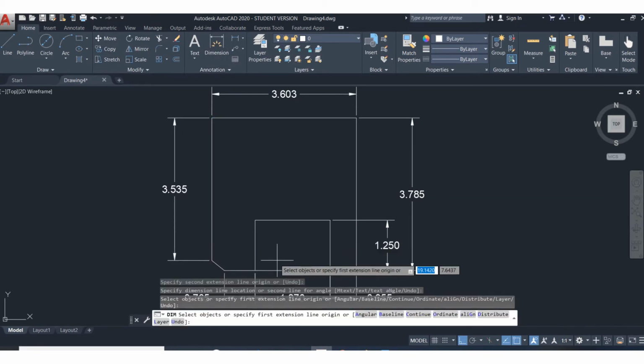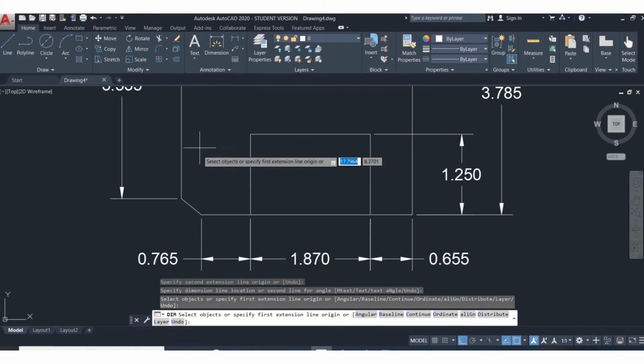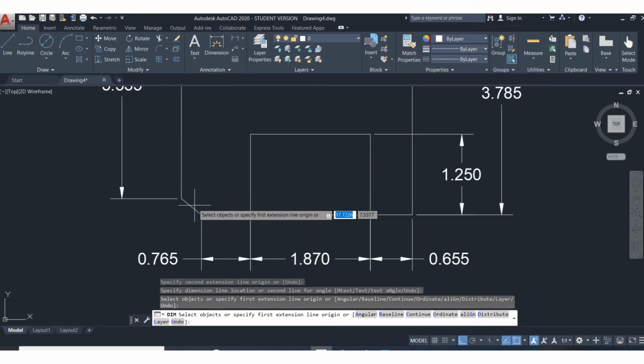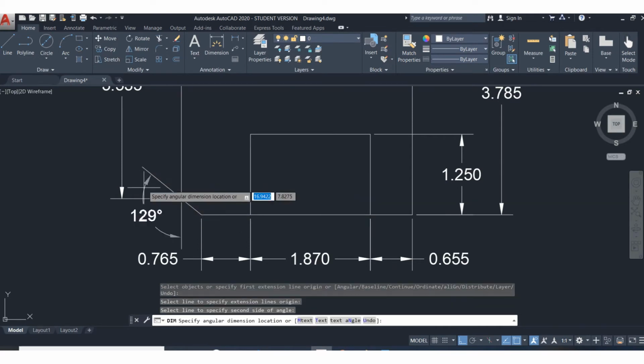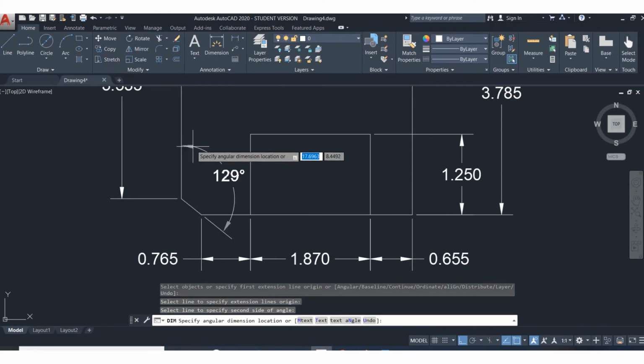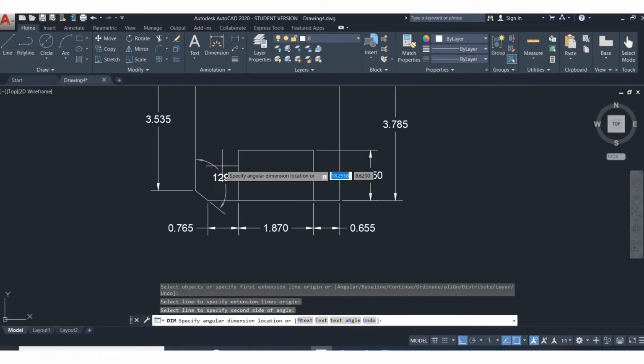That looks good. Now I need that angle on there. Remember, your dimension tool is smart. If you just click on this line and that line, it'll give you your angle dimension. If not, you can force it by using that pull down there.